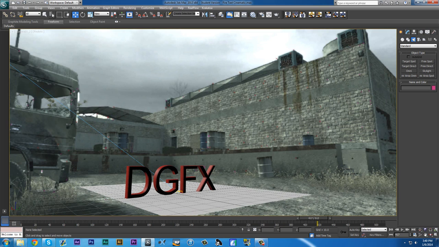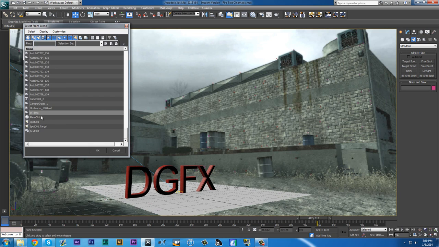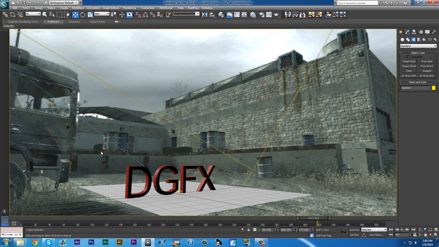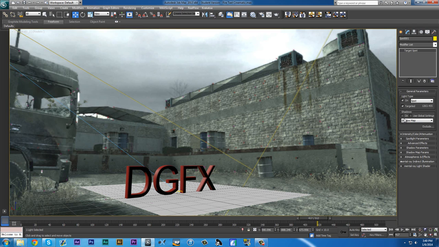There we go. And I'm gonna go right here to the list because I can't really see my light too well. I'm gonna click on the spot. Hit OK. Now I'm gonna go over here to the modifier list. I wanna make sure shadows are on. And let's just see what that looks like first.